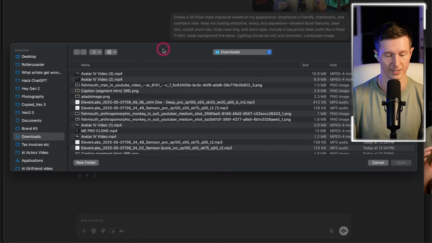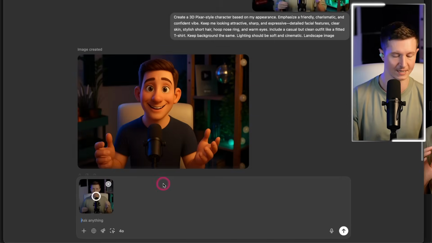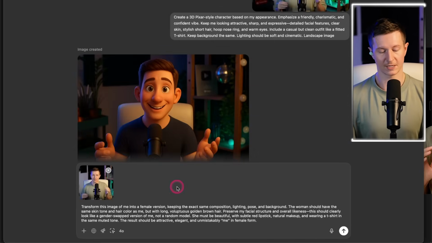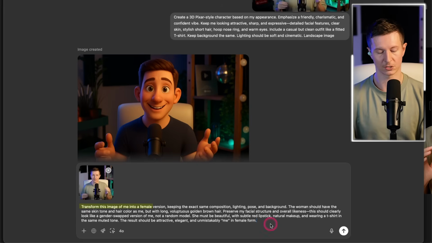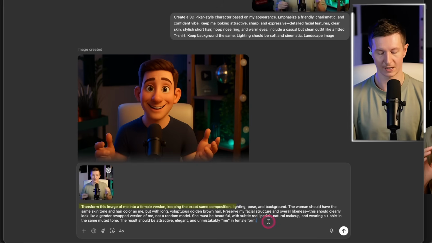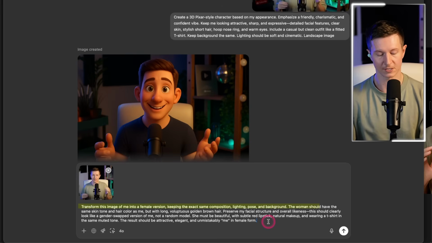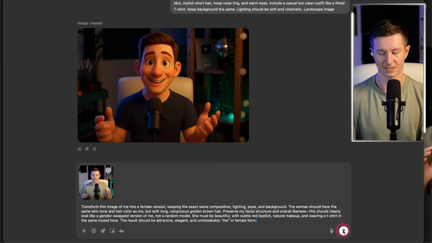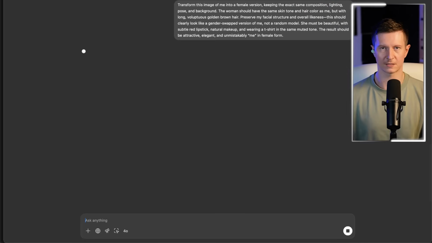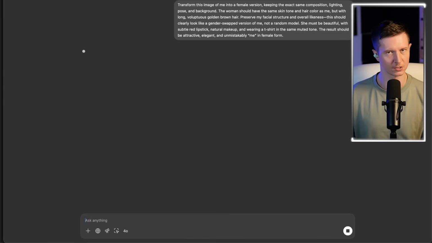And we're going to create our image by uploading an image of ourselves and then adding in the following prompt. It's essentially informing ChatGPT to transform this image of me into a feminine version, keeping the exact same composition, lighting, pose, and background. The woman should have the same skin tone and hair color as me, but with long, voluptuous, golden brown hair. Preserve my facial structure and overall likeness. Now you can go ahead and pop this in the old chatty. Sit back and relax as AI gives us a little bit of gender surgery.